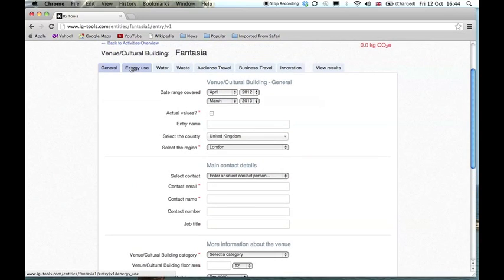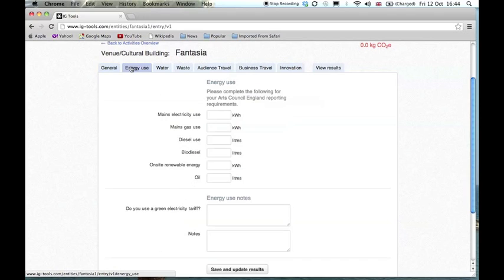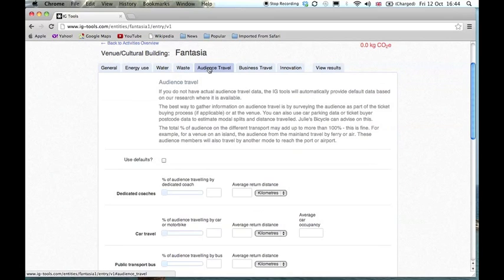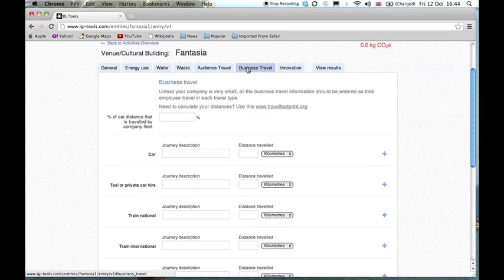To fulfill your Arts Council England reporting requirements, you will need to enter your energy data and your water data. However, the tool allows you to go beyond that and to enter your waste information and audience travel as well as business travel if you have that information and you wish to enter it. Please note that, however, this is not required as it does go beyond the scope set by Arts Council.